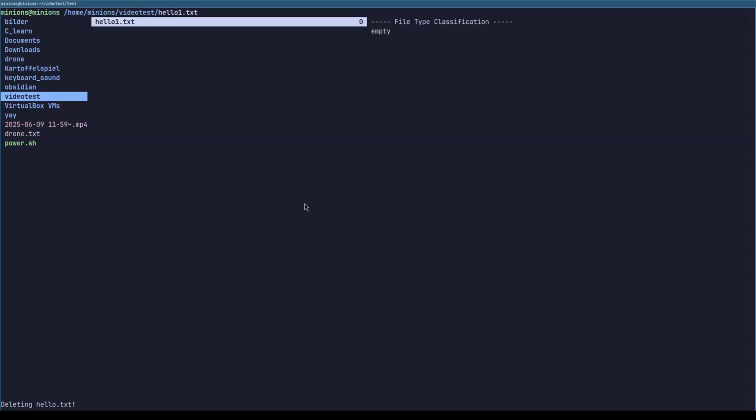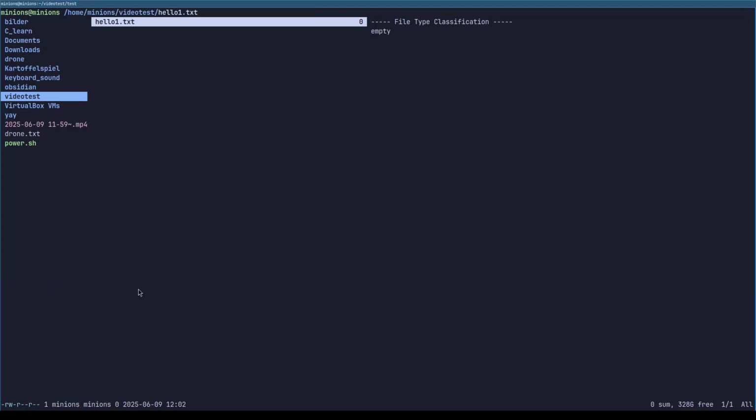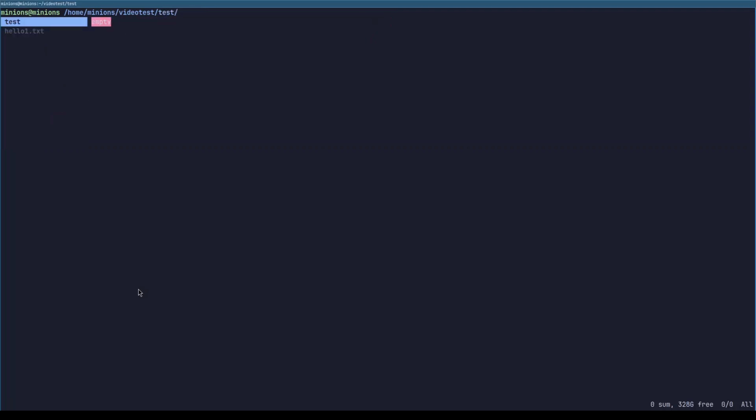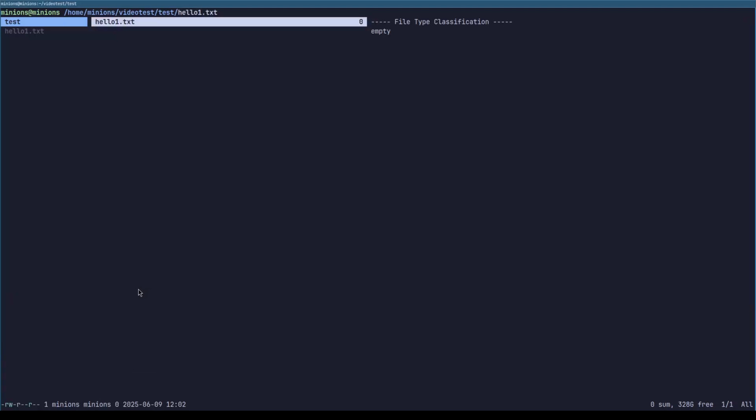Now, what if you want to copy? You press Y on your keyboard and then you have a few options. To copy, you press Y, so YY is to copy. And then let's say we make another directory with F7, test, enter, go into that directory. To paste the file, you press P and again P. And then you pasted it.